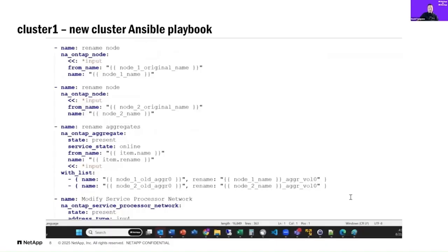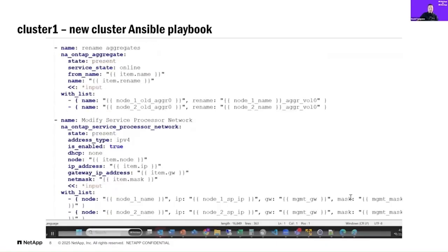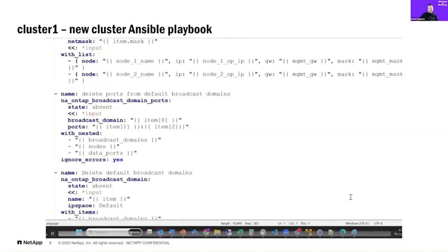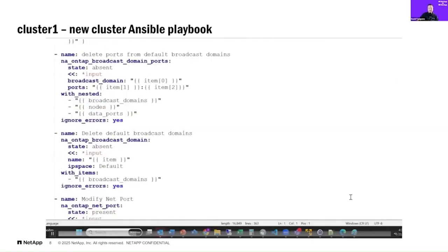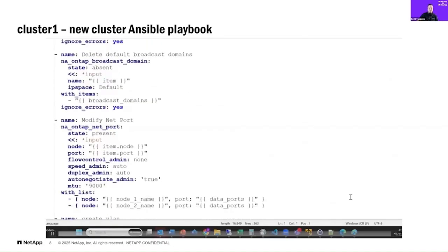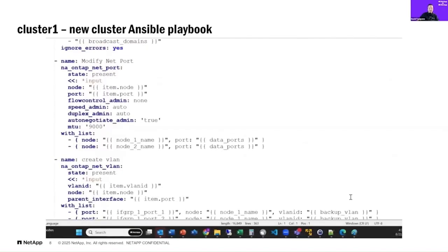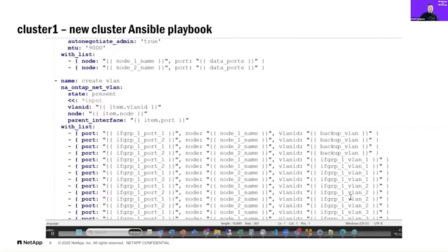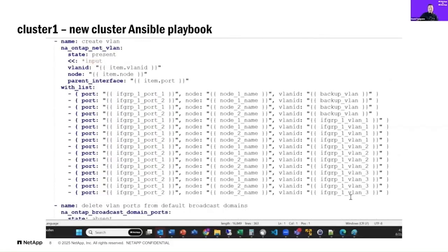So once our root aggregates are named, the next thing we're going to do is configure our service processors or BMCs. Then we're going to delete our ports from default broadcast domains. Next, we're going to set our standard network port properties: flow control, speed, duplex, auto negotiate, and MTU size. Then we're going to create our VLANs. In this case, 4 VLANs for these nodes, a backup VLAN, and then 3 others. I think in this case, we have a management VLAN and 2 iSCSI VLANs.